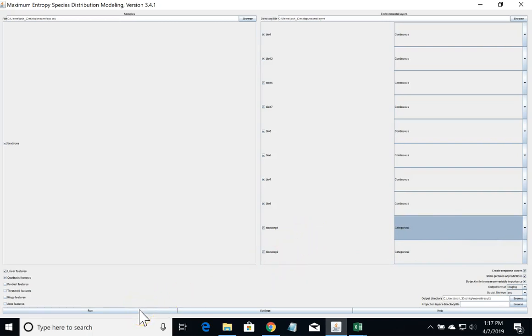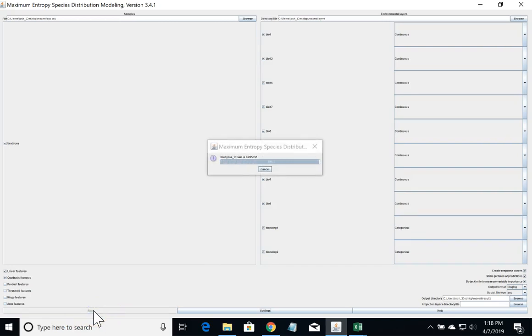We are now ready to run Maxent. Do so by clicking the Run bar in the bottom left corner. Running Maxent can take quite a while. Even with the tutorial data here, which is a smaller data set, it takes about 3 to 5 minutes to run. Keep an eye on your screen. When the progress bar stops running over and over again and the progress window is gone, it means that Maxent has finished running.